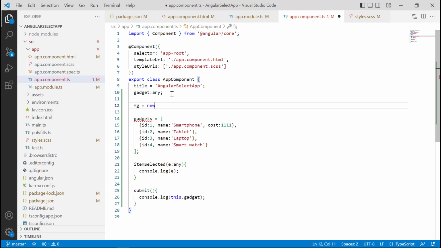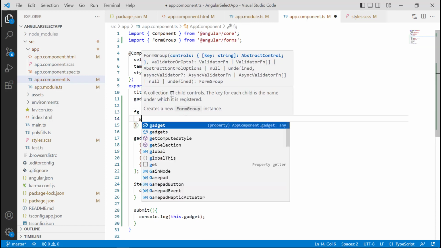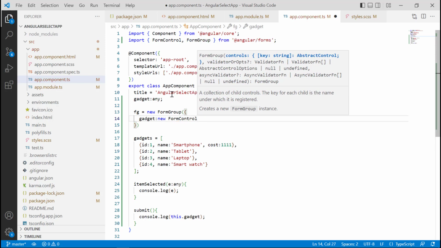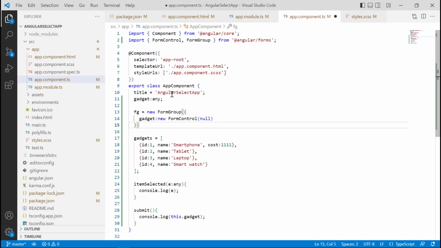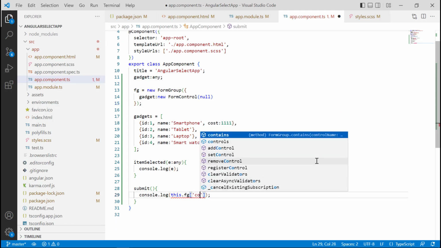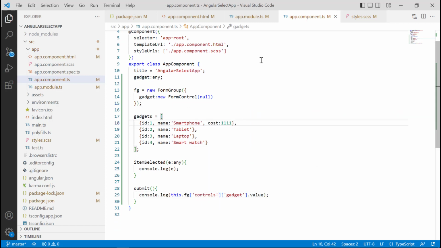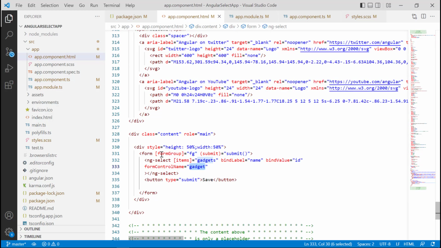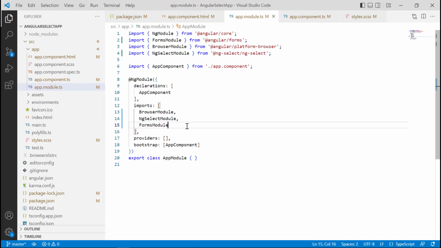Define the variable with the same name as given in the HTML file. Assign it to a new form group. Add a control with the same key as in HTML and assign it a new form control instance. In the submit function, print the selected value. Form group has a controls property which contains all its form controls. We can access a control using its name as given inside the form group and its value with the value property. FormGroup and formControlName directives are defined in the reactive forms module, so we need to import it in this component's module.